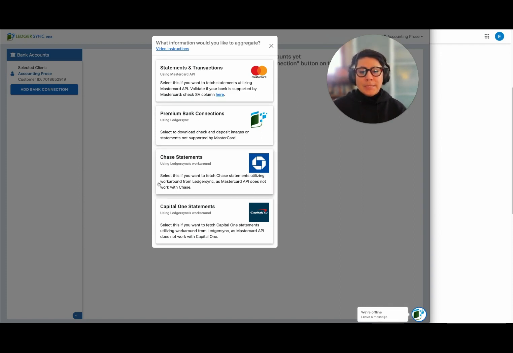Next is Chase Statements and Capital One Statements. This is here because Chase and Capital One are a little bit funky when it comes to downloading any of your statement PDFs. So if you have a Chase account, we'll have you select Statements and Transactions and connect your Chase account here, and then you'll select Chase down below so we can get the statement PDFs.